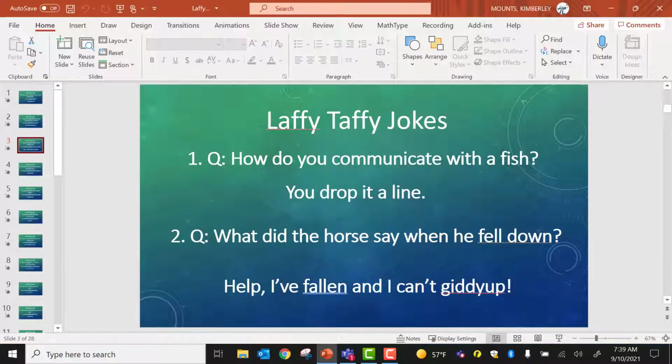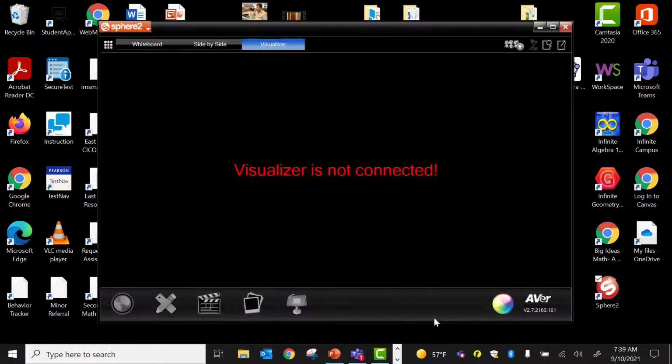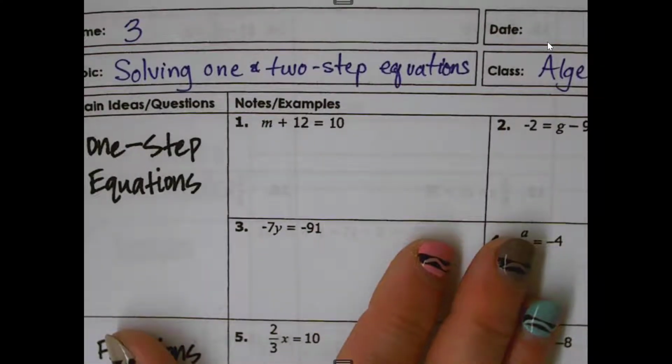All right, get my screen set up and we will be ready to go here. Let me get full screen. Okay, so you can see that it's solving one and two step equations here.